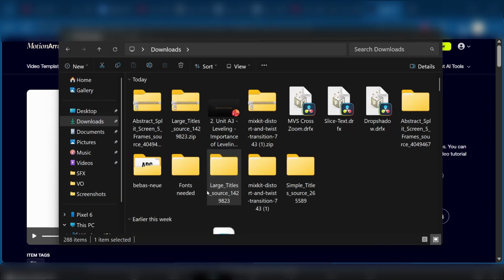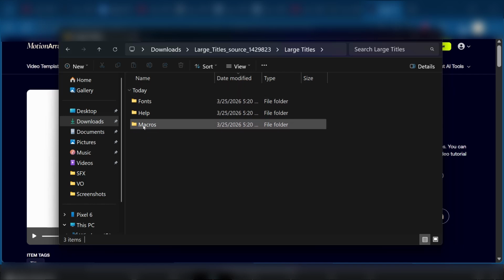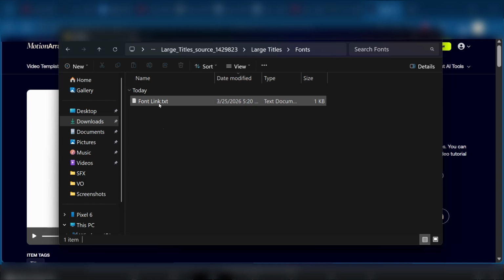So right here, you can see large titles. We made sure to unzip it. I'm going to open it, and here you can see large titles once again. Open it, then you can see three folders: fonts, help, and macros. Now, it is important to open the font link document. If you don't have the right font, it might not operate properly. The text link document will link you to where you can get the right fonts, download them, and install them on your computer.